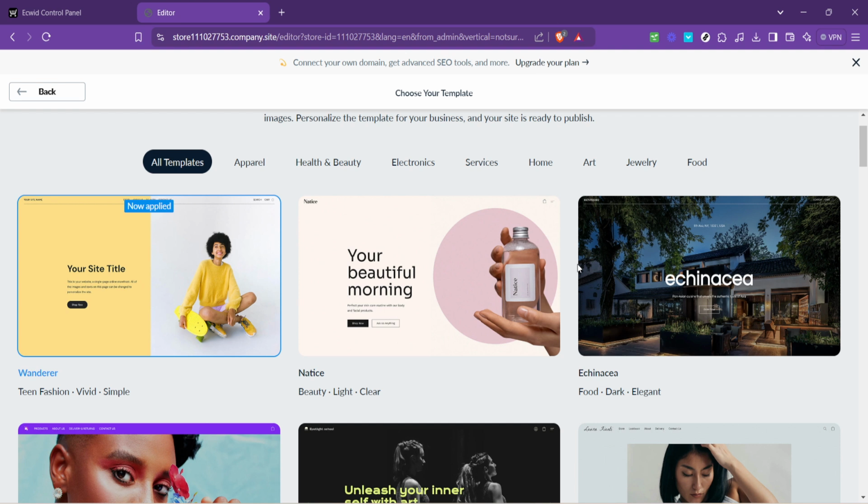That's all for today's tutorial on changing your Ecwid theme. I hope this guide has been helpful and that you feel confident in updating your online store's appearance.